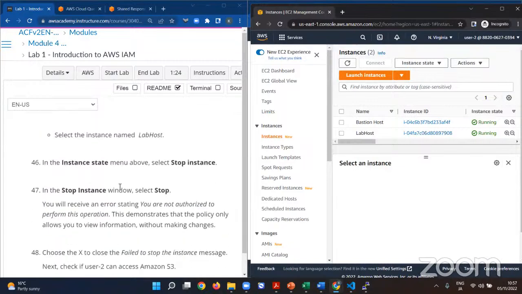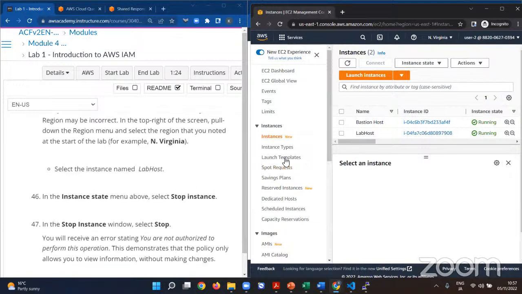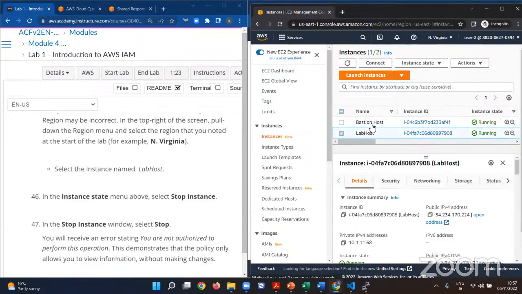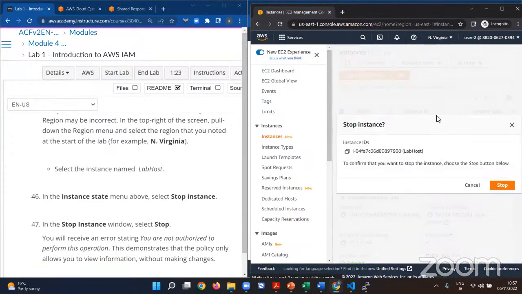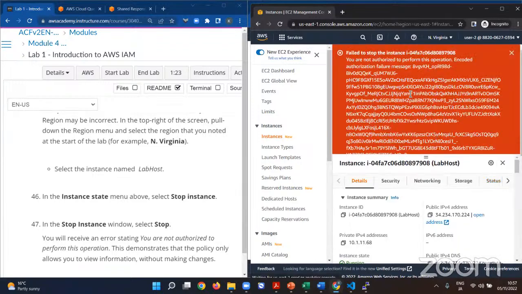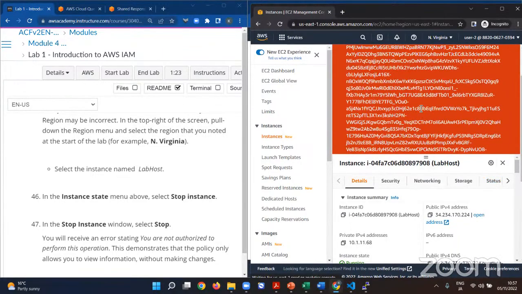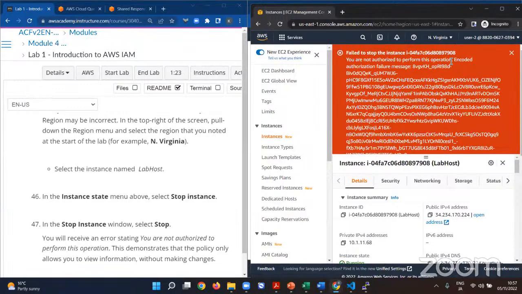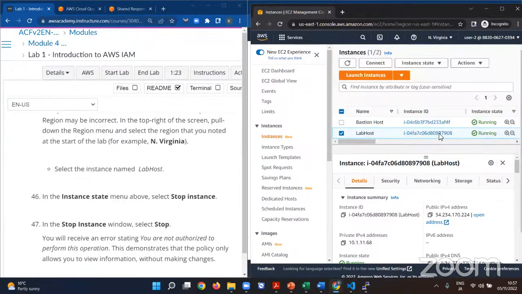Then in the navigation menu above, select stop. So we already know that this person cannot do this. But let's see, can they really do it? Instance state, stop instance, stop. Do you see? A big error appears. Failed to stop. The keyword here is you are not authorized to perform this function, right? So the person in EC2 support cannot stop an instance. They can only see the ones that are there.